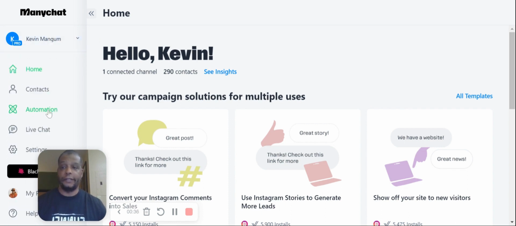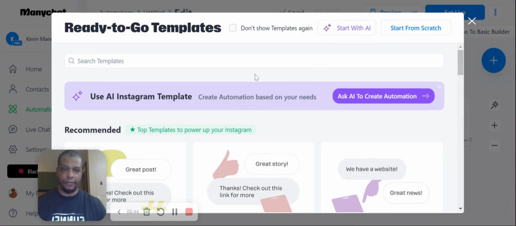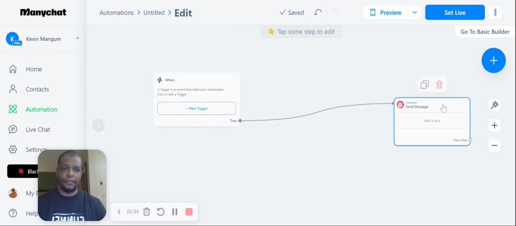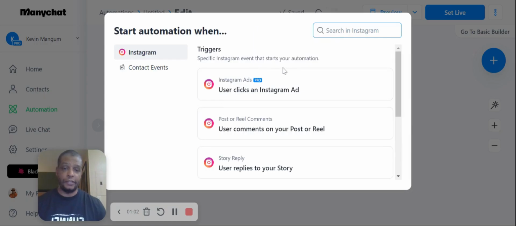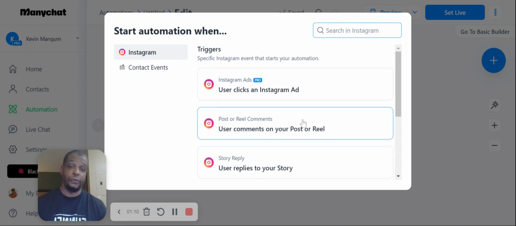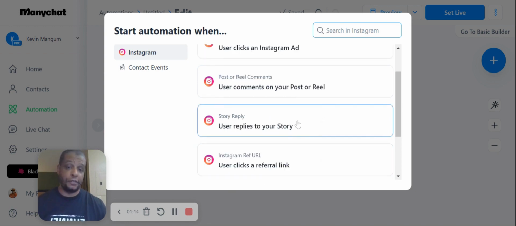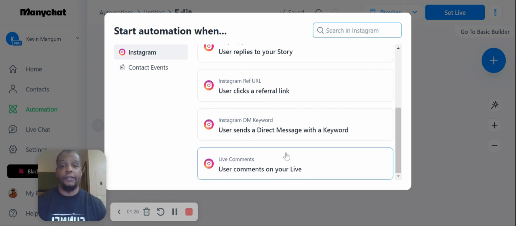I'm going to click on automation and click on new automation, and they have a bunch of templates here, but I'm going to start from scratch. Basically, we're going to start with a new trigger, and these are the options that we have. User clicks on an Instagram ad, user comments on a post or reel. That's very powerful. User replies to your story, user clicks on a referral link, user sends a direct message with a keyword, user comments on your live. So the one we're going to do today is where a user sends a direct message with a keyword.